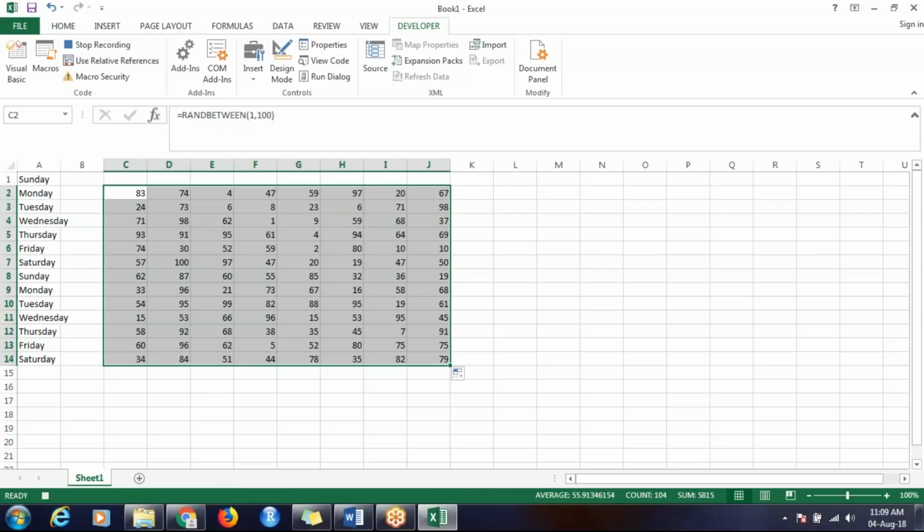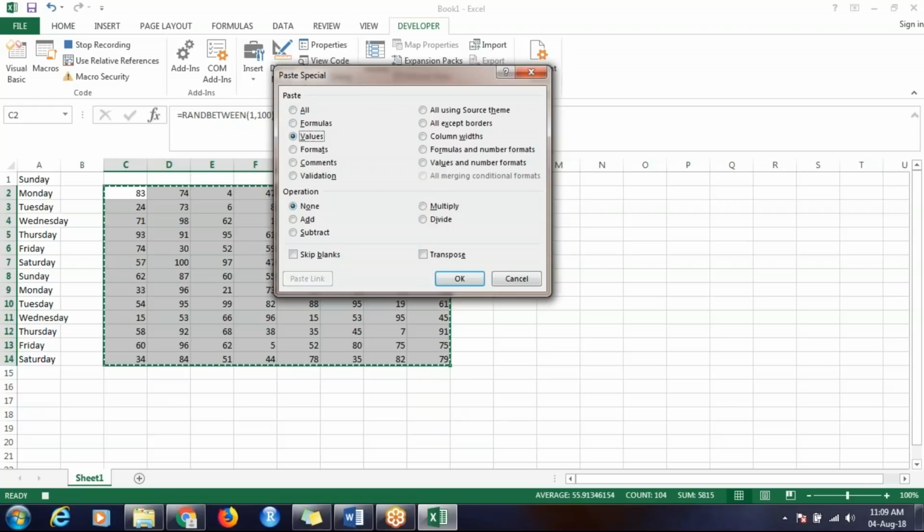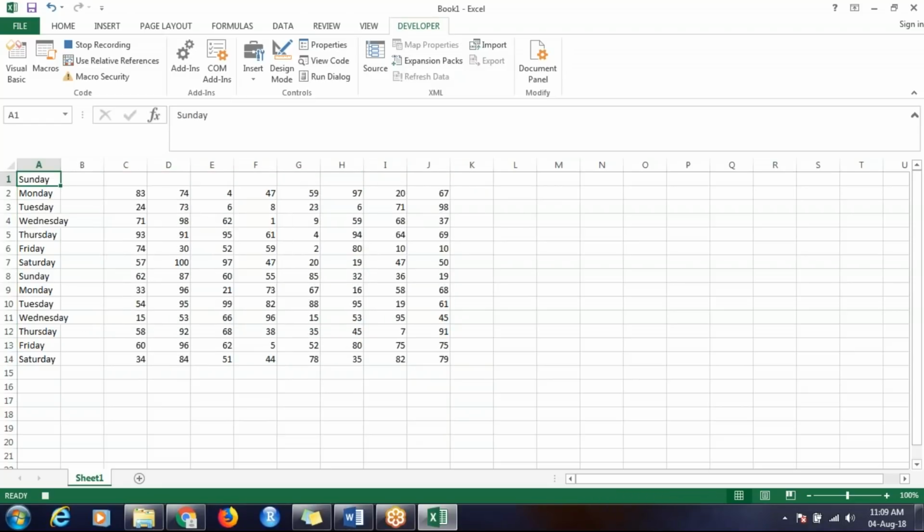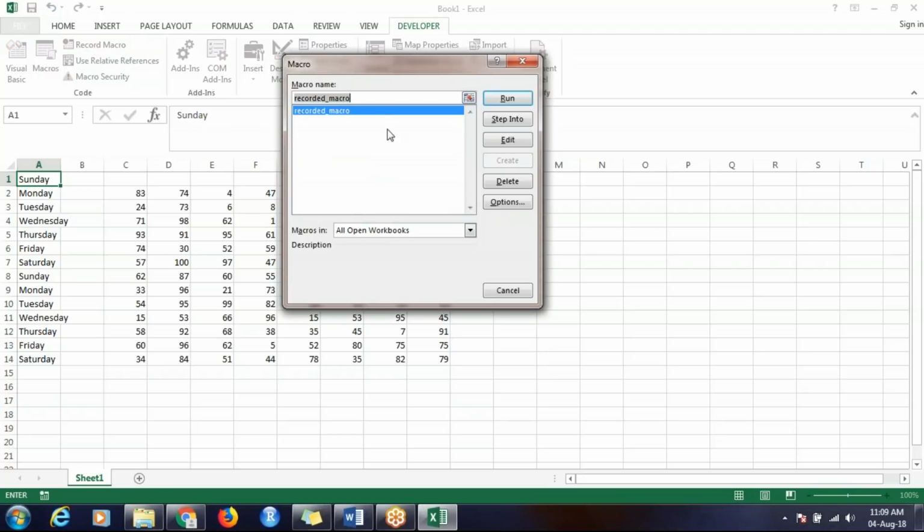Now Control C, Control Alt V, paste as values. My job is done. Now Control Home, and let's see what has been recorded. Stop recording, and let's see what are the macros that I have. Recorded macro, edit. Let us go to edit and see what has been recorded.